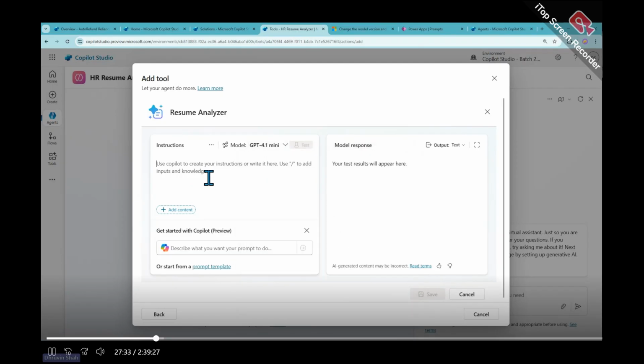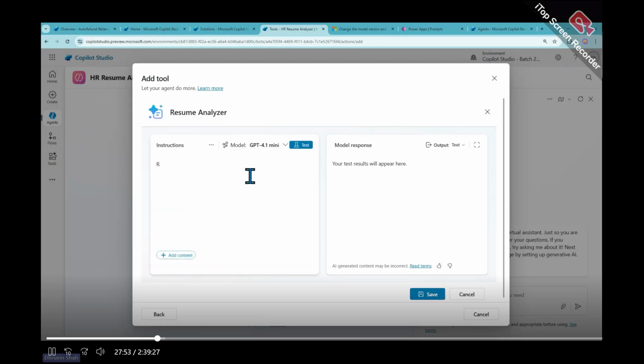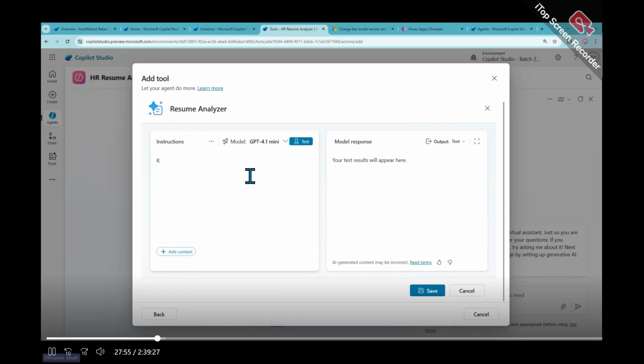And again, the task that we are performing right now is not a complex task. We are just analyzing our text file and making some decision. It's not a very complex task, right? So we can use the base model. That's totally fine. So let's start writing some prompt over here. I'm just writing here: read the content from the file.